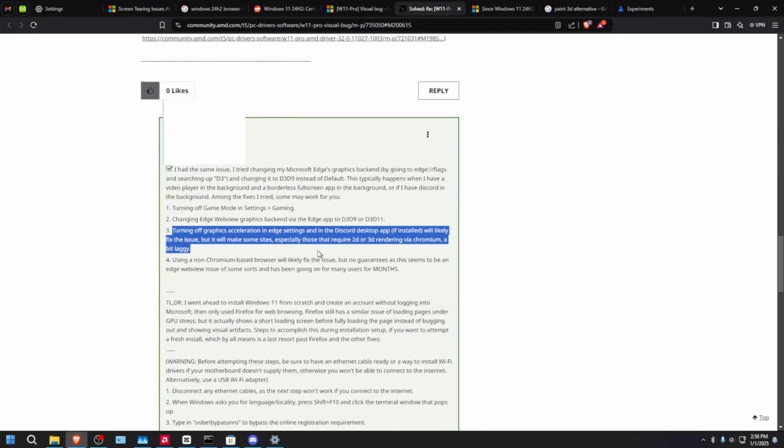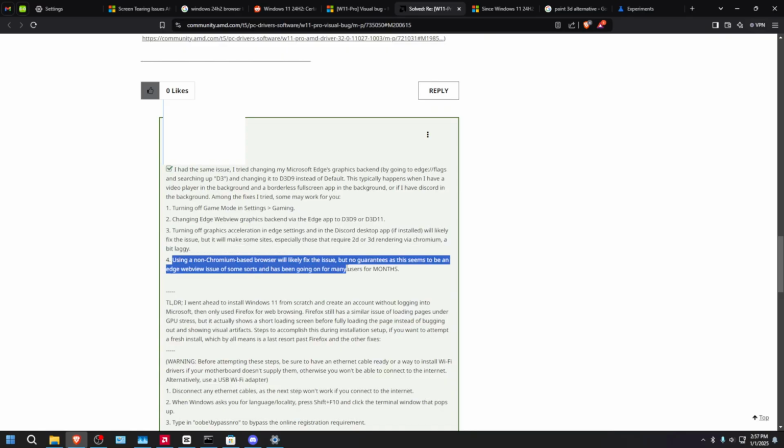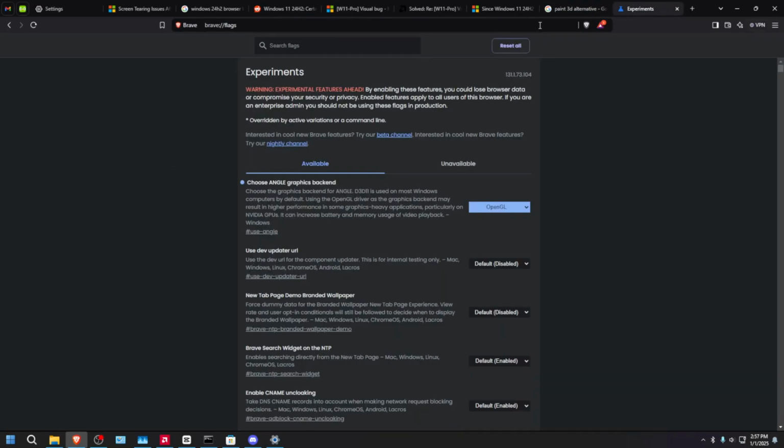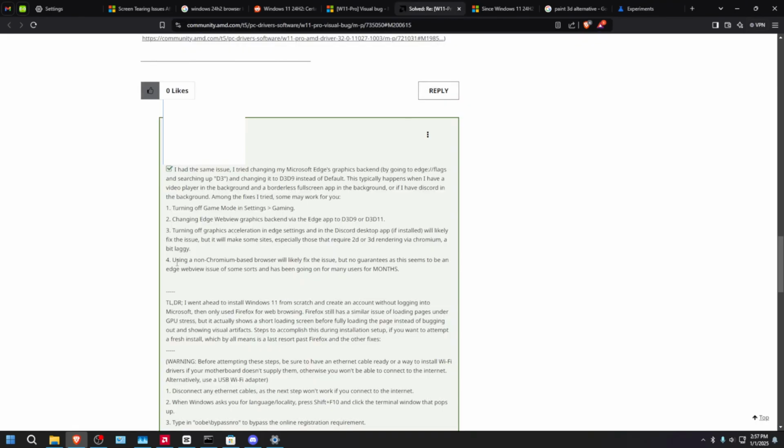And I already talked about this in step three, and then the last resort will be to install Firefox, for example, or Opera, your choice.